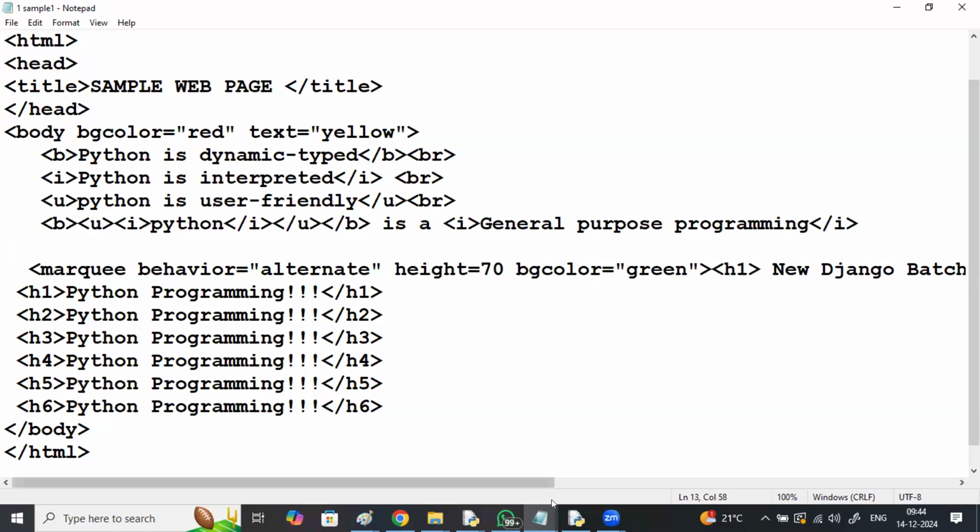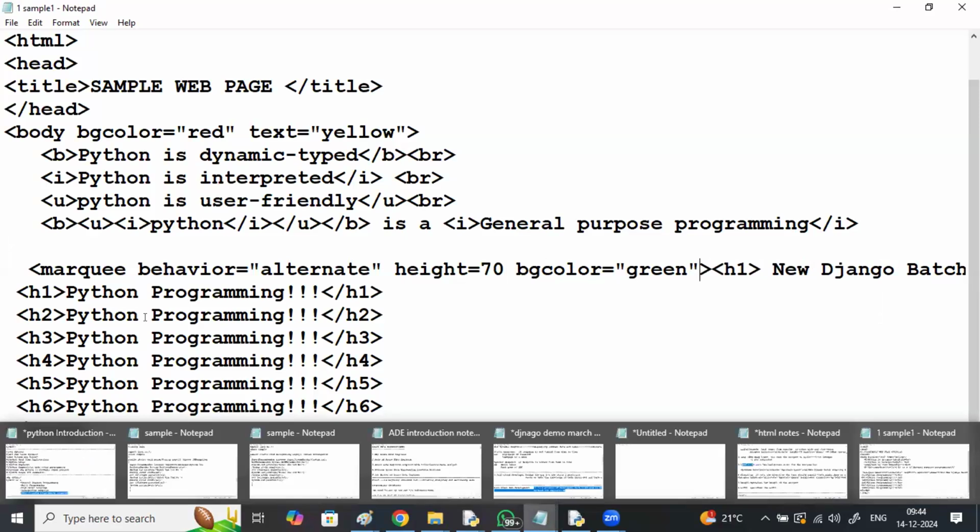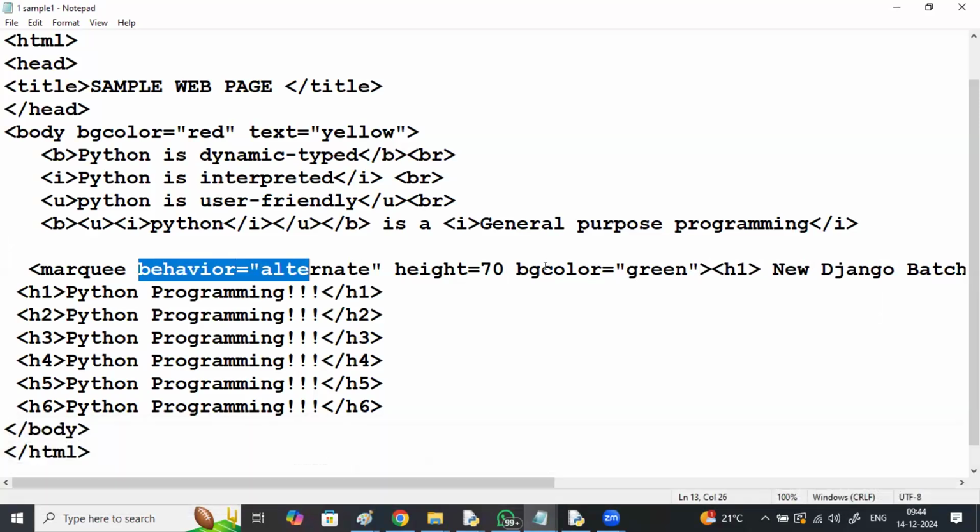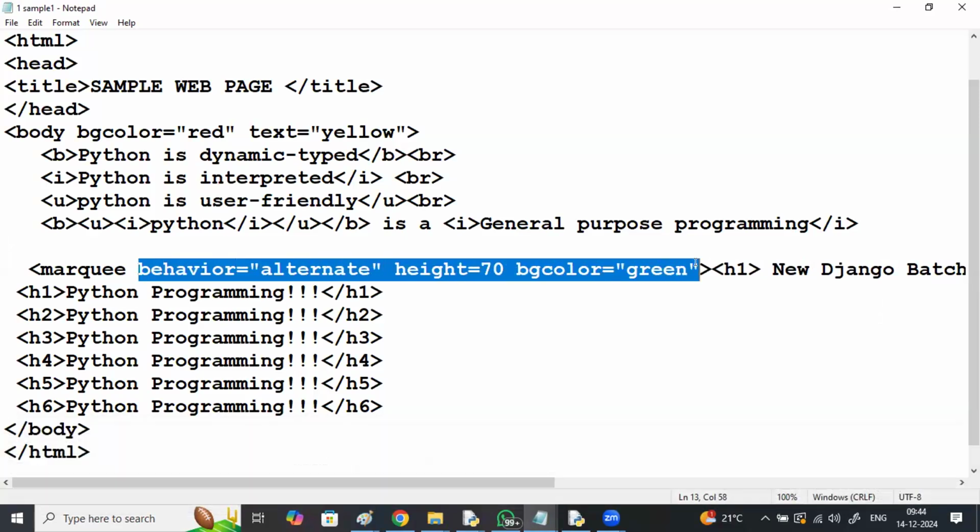There are some more attributes for this marquee tag. All these are optional. If you are not providing them also, it is going to scroll. But if I want some background, you will get it. If you want to move it alternately, and height, you can set them.